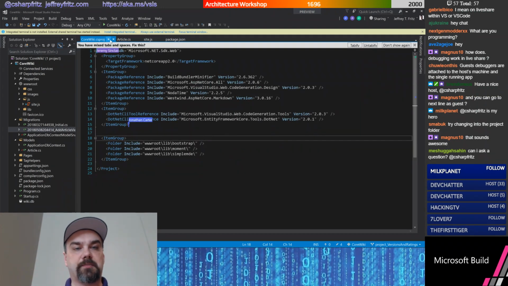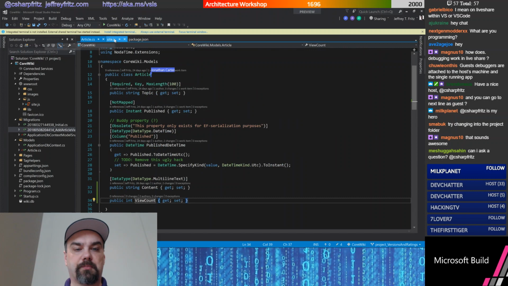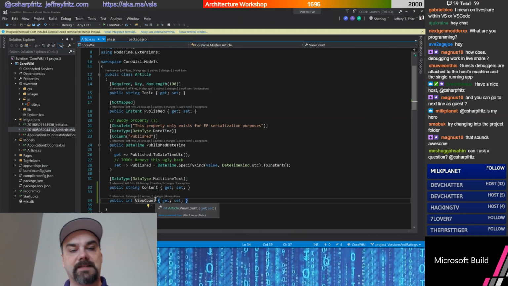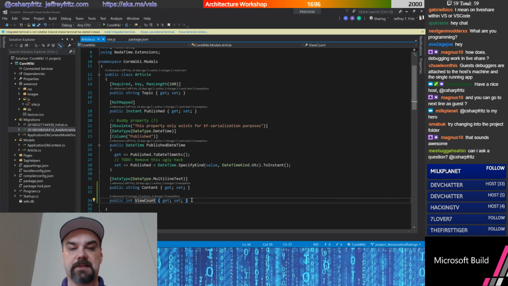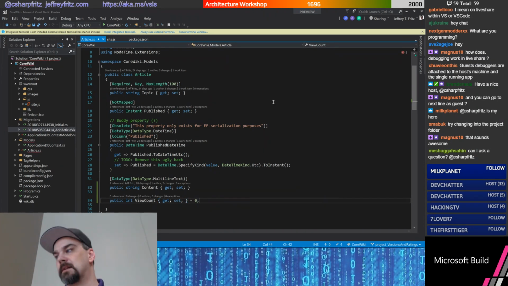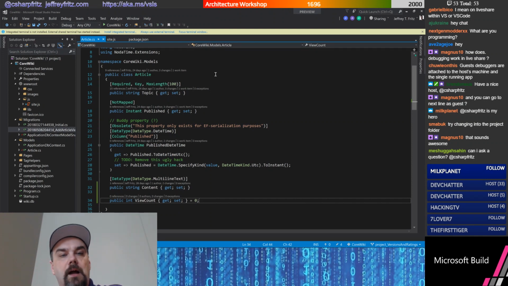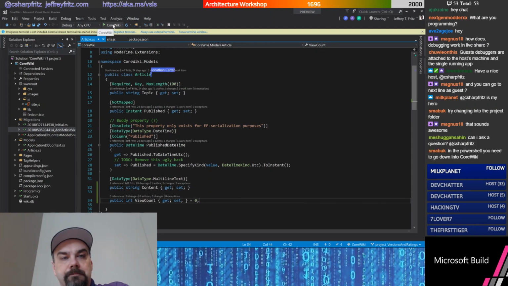So there's my CS project file. I'm sure that works properly. I now have a view count field inside of my database, and I should really default this to 0, right? Because when you first create an article, there's 0 views. I'm going to start debugging the project now.